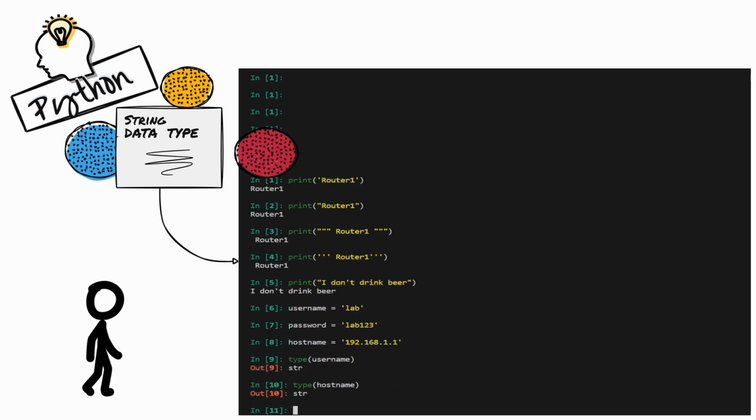The string type in Python is called str. In order to know what kind of data type something is, we have the built-in type function, for example type of hostname. It shows the data type as string. Now here's a question. We referenced several different ways that we can represent string data types in Python. So which one do we use?